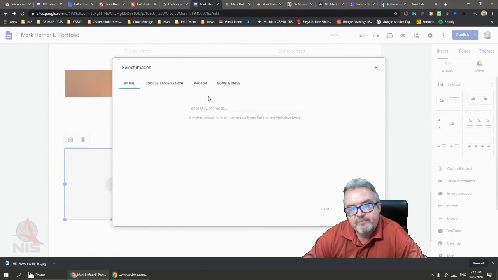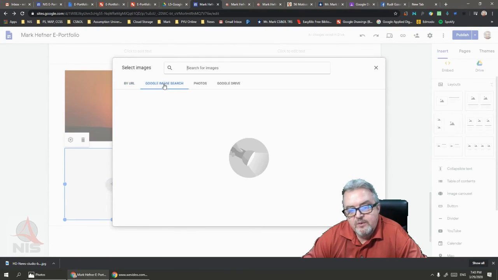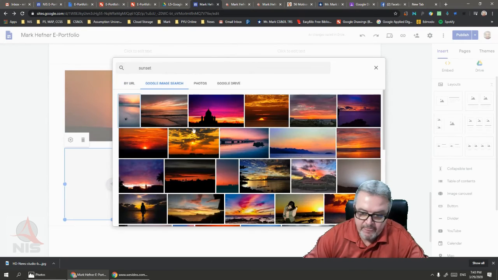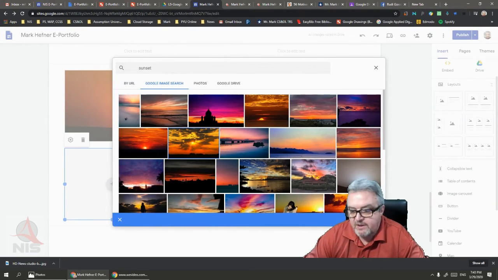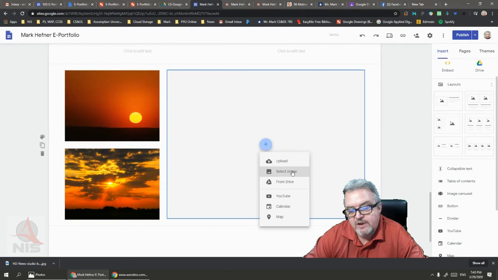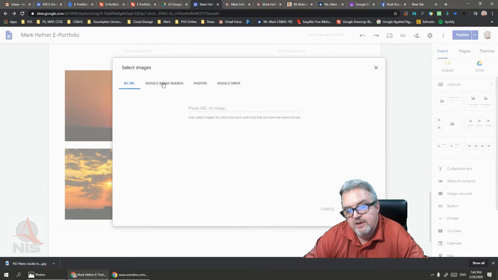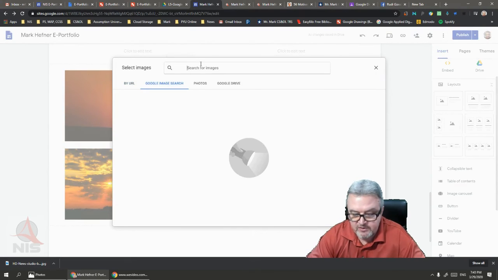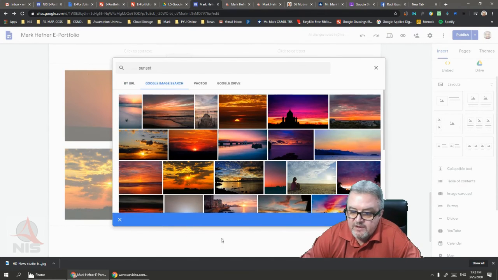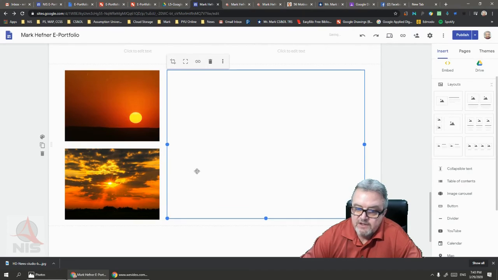Select the image, Google image search, sunset. And I'll pick that one there. Then I do with this one here, and I select image, Google image search, sunset, and then I can, that's a nice one, fill it in like that.